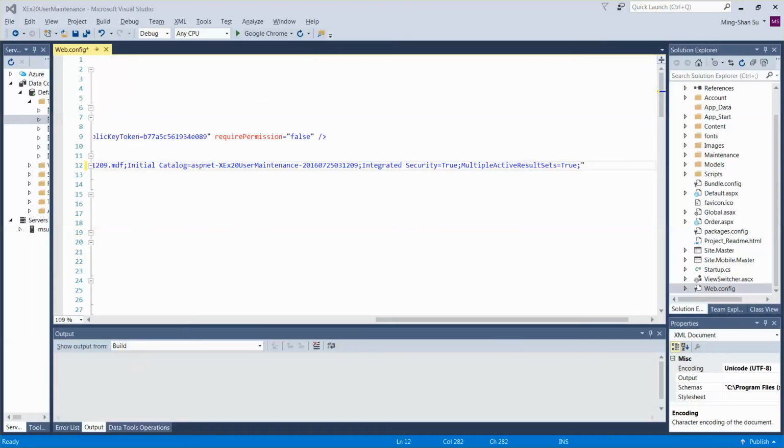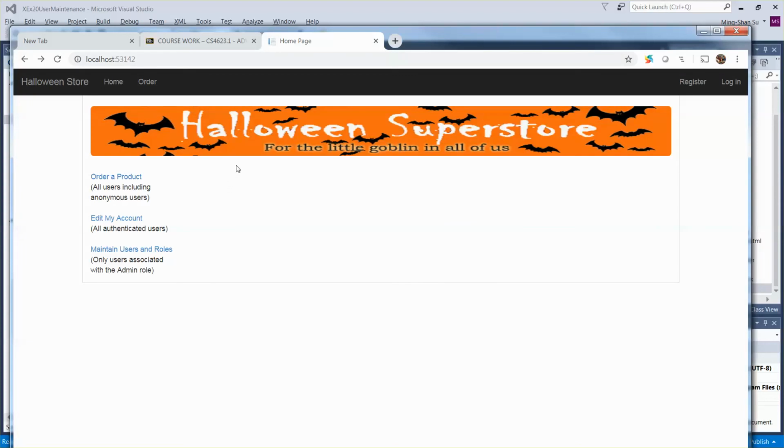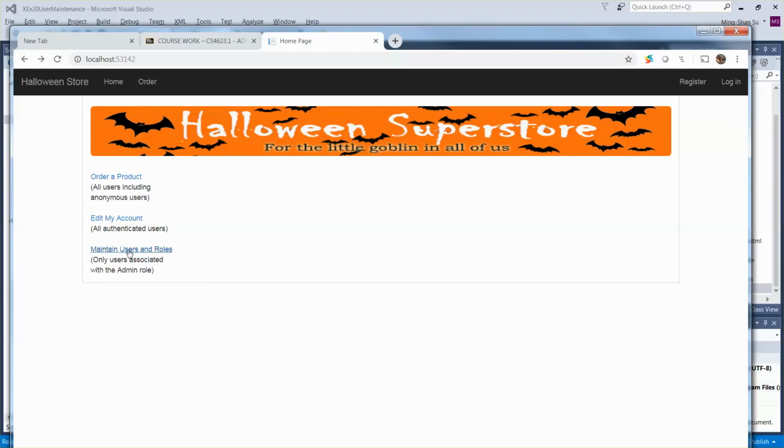So this is my browser. Let me go back here, click refresh, and then click the maintain users and rows.